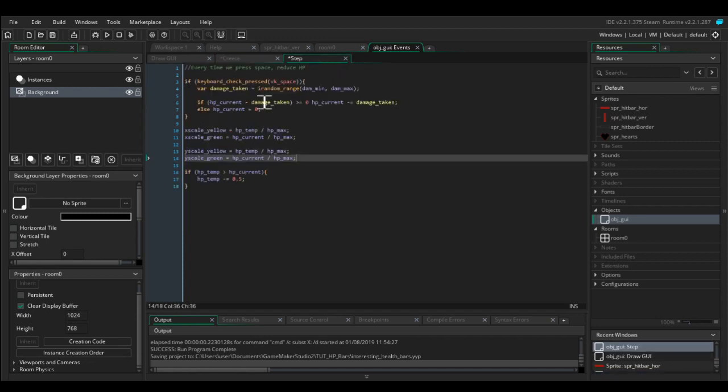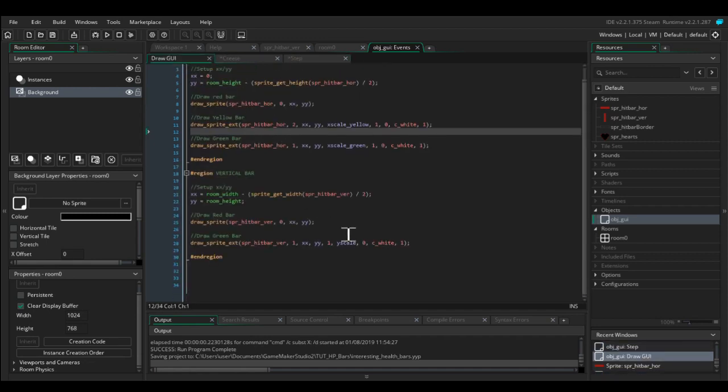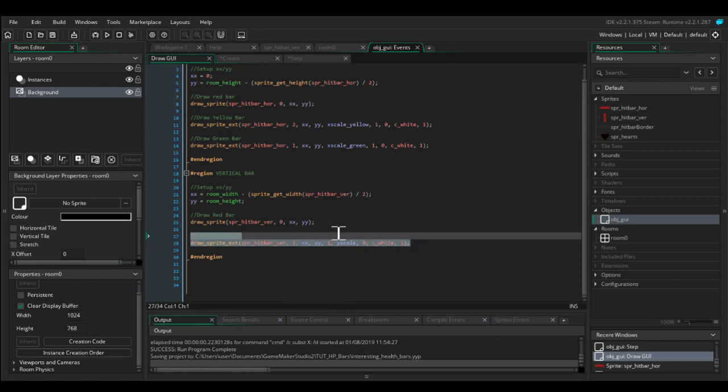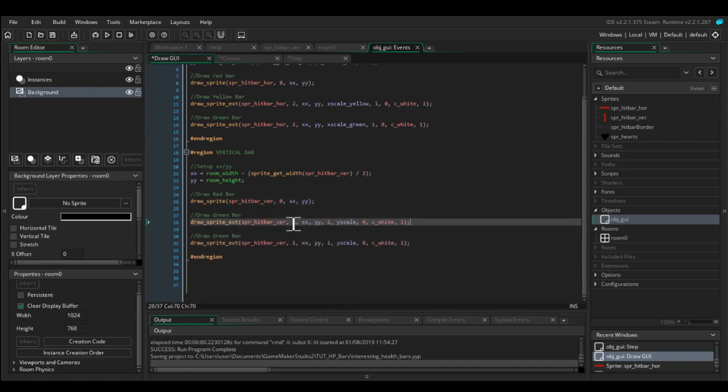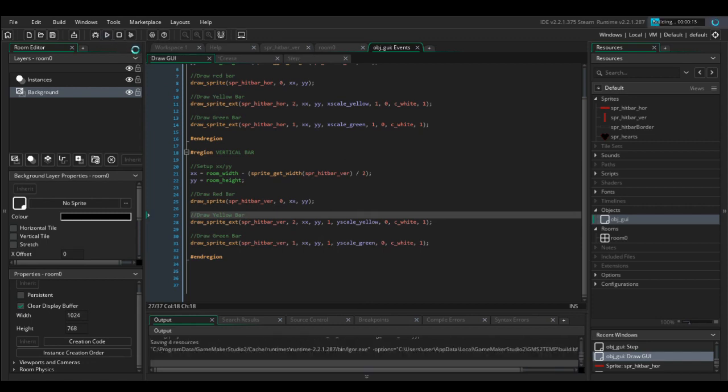Initialize the variables, and in the draw GUI, copy the vertical green bar, paste it here. I want the second subimage, xx yy 1, yscale yellow we want, and here yscale green. Just run the game one more time. Make sure that's working.